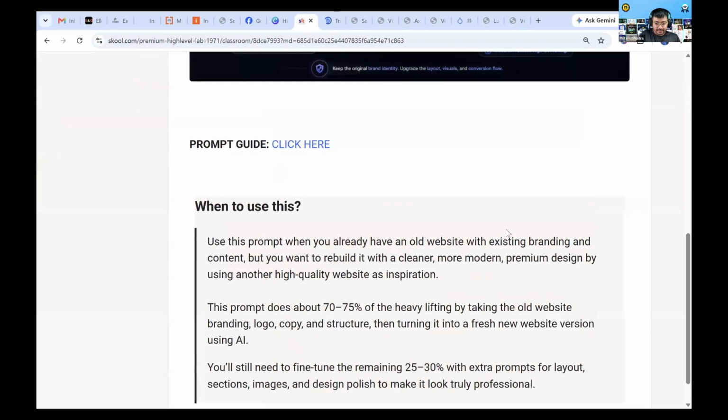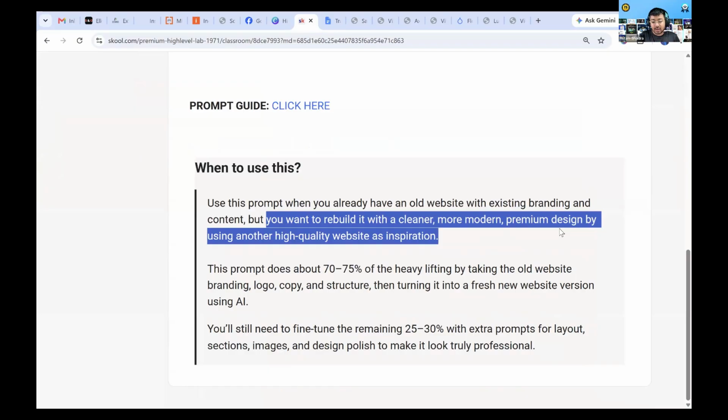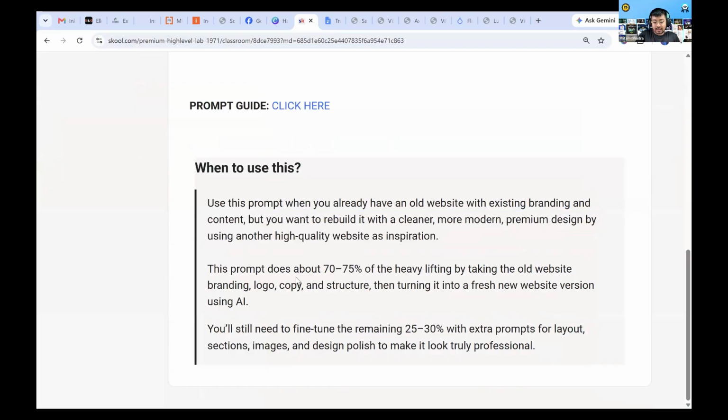But this is also a very important thing that I have mentioned here to my community members: you use this prompt when you already have an old existing website with existing branding and content, but you want to rebuild it with a cleaner, more modern, premium design by using high quality website inspiration. But do note that this prompt only does about 70, 75%. I will actually rate it much lesser, around 60% of the heavy lifting, by taking the old website, branding, logo, copy, structure, and then turning it into a fresh new website version using AI.